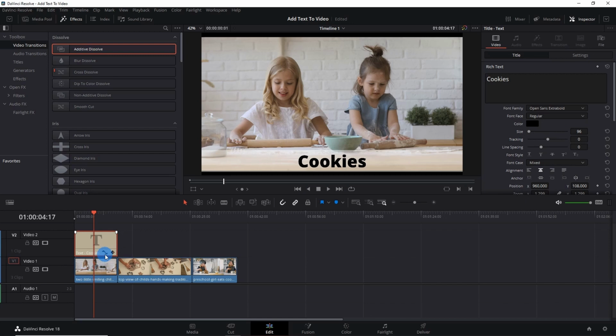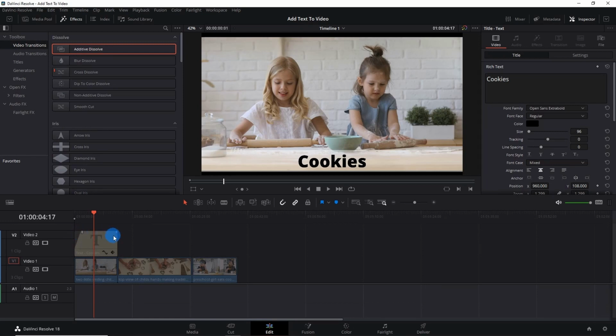Let's say you don't want to go with the transition and simply want to add a fade in and fade out effect to your text. You just have to drag these handles towards the inside of the text to add a fade in and fade out effect to your text.